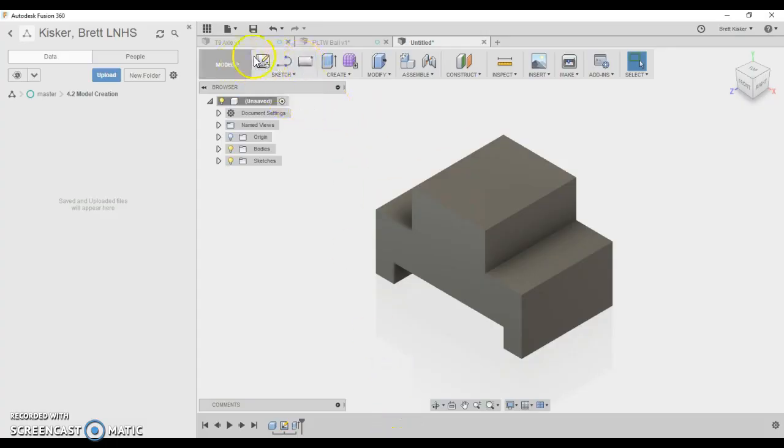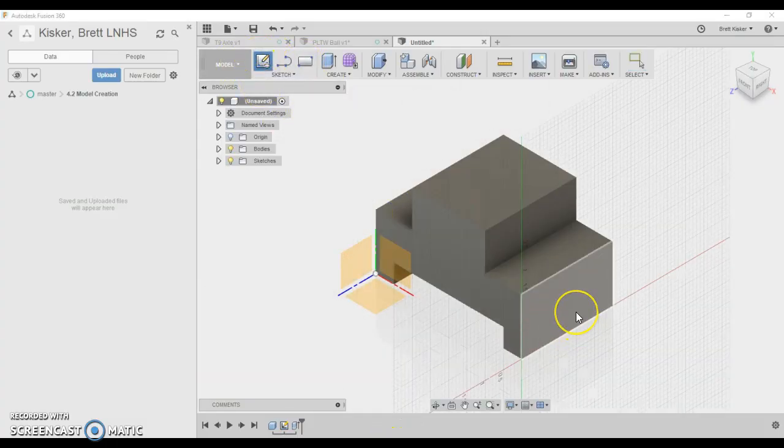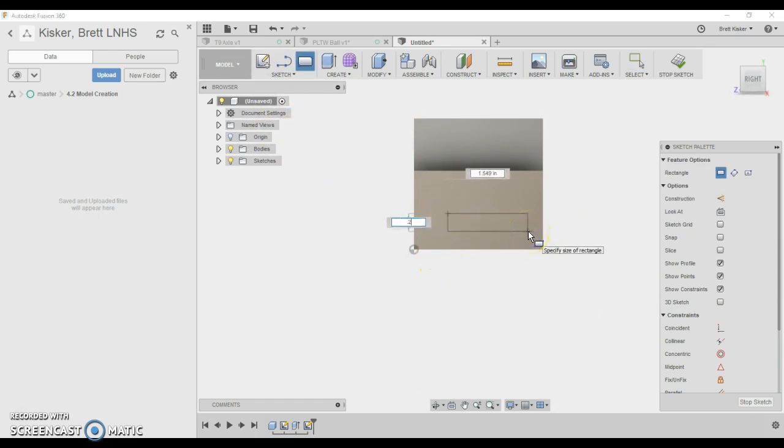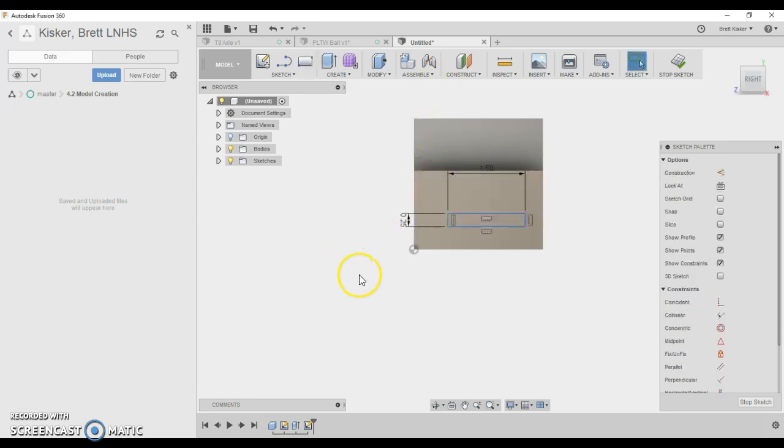I'm going to draw a sketch. I'm going to draw it on this side. The sketch is going to have a rectangle, so I'm going to hit the letter R. I'm going to draw a rectangle here that is 0.25 tall by 1.5 wide. Now, the problem is it's not placed correctly. We can drag this thing all over the place.